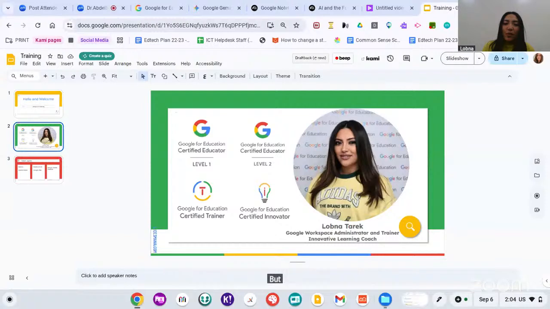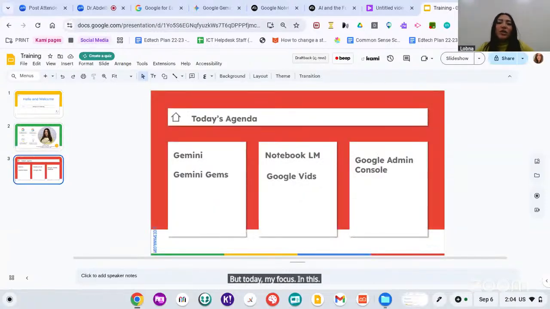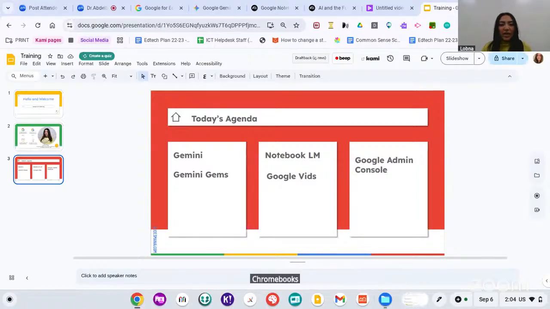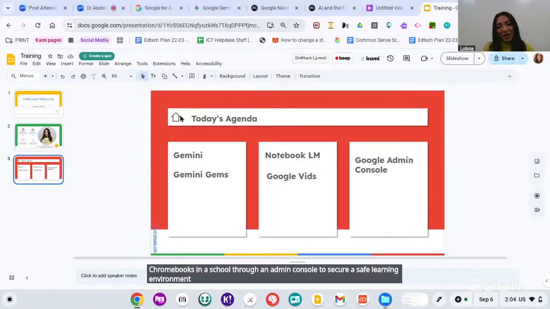But today, my focus in this session is going to be on Google's amazing AI tools. So we're going to be talking about Gemini and Gemini Gems. We will be talking about Notebook LM and Google Vids. And if we have time, I'm going to let you know how we're able to manage Chromebooks in a school through an admin console to secure a safe learning environment. That is in case we have time.